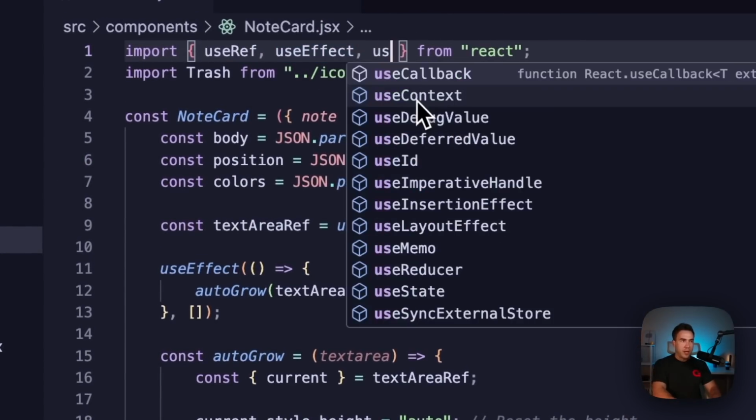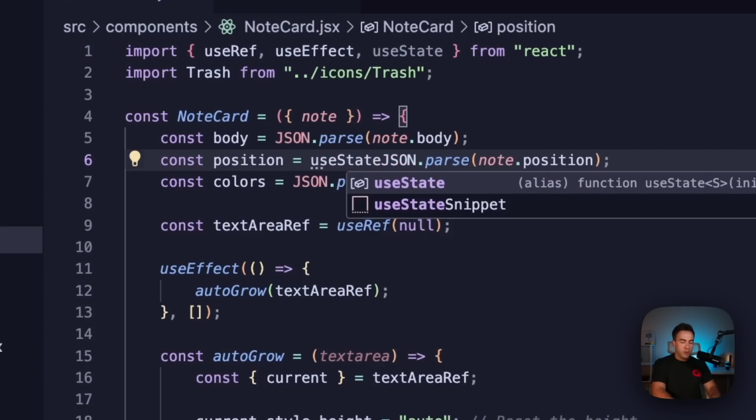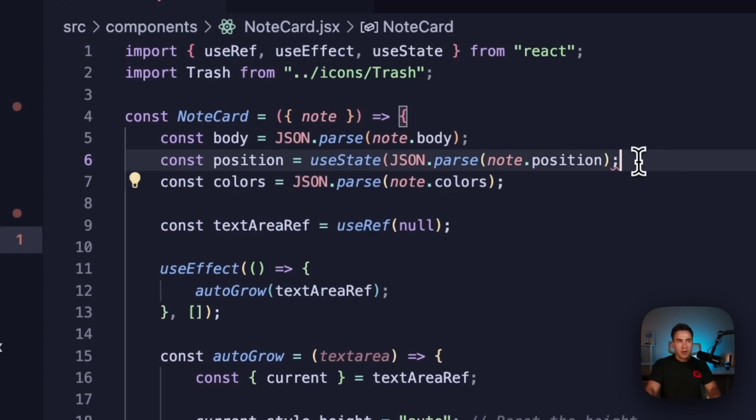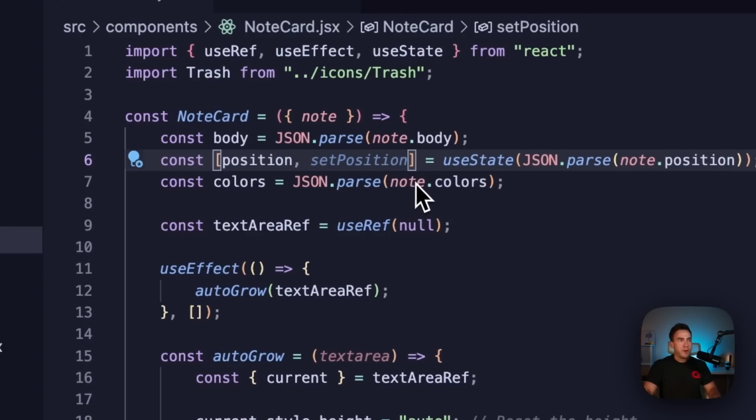We want to import that. So use state here, and we'll call useState. Go ahead and just wrap what we currently have and remove that right there. We're going to put that into an array because that's how we set our state. So we have the value itself and then setPosition for the updater method or setter method.